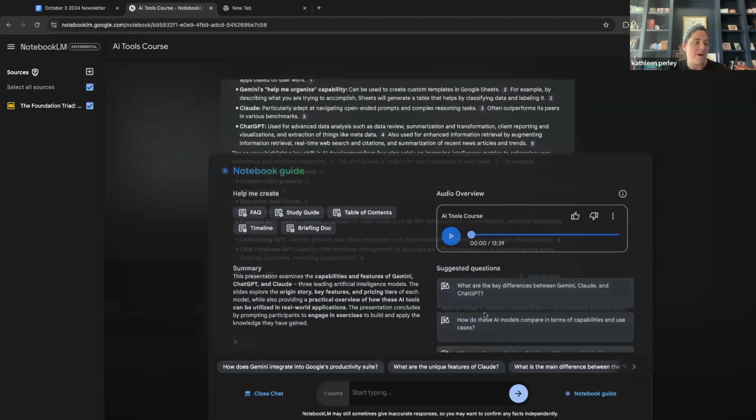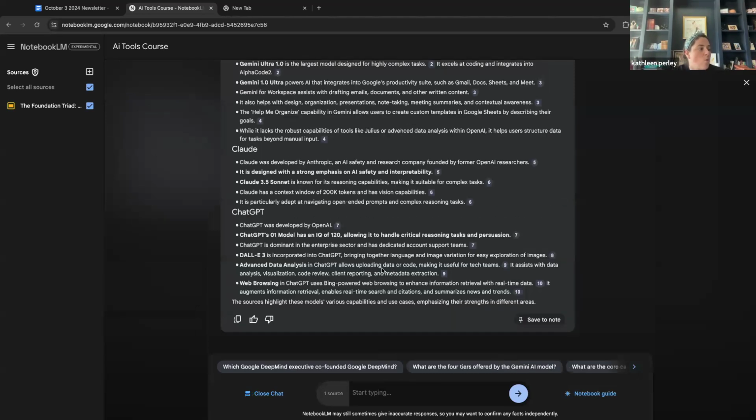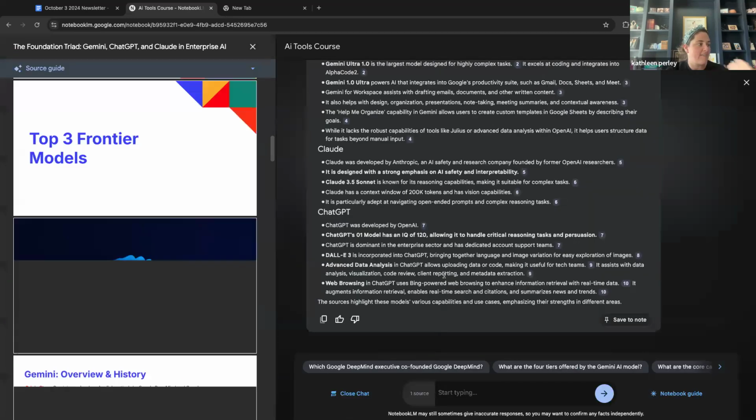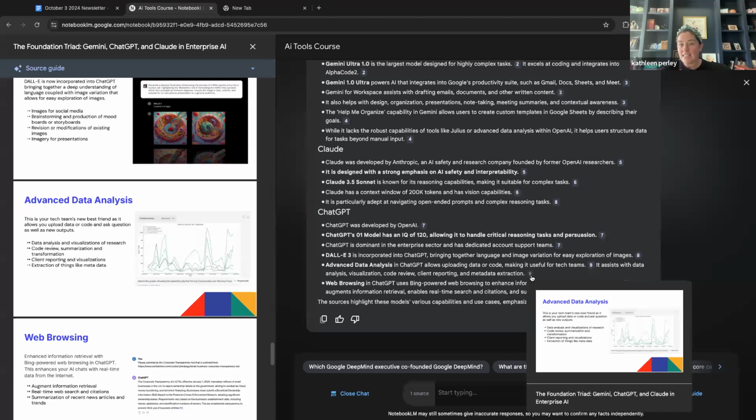So how do these AI models compare? What's really awesome is the fact that it actually will kind of answer your question, and you have the ability to save it as a note so that other people who are accessing this notebook can view it. Or you have these great sourcing. So it talks about ChatGPT and advanced data analysis. And when I click on that, it actually will pull up the slide that is referenced. So it kind of gives you that Perplexity feel, but with your own content, which is amazing.